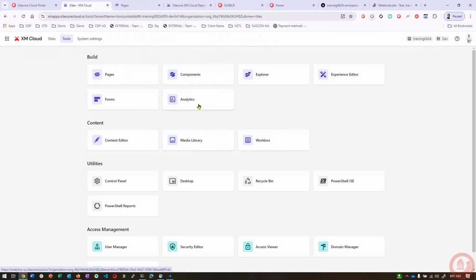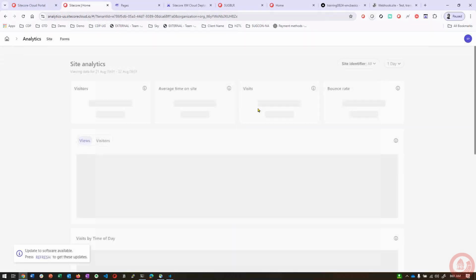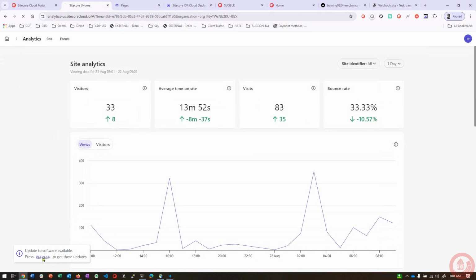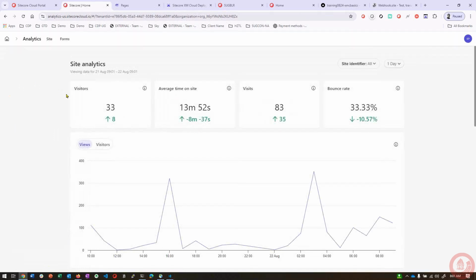Now for moving to the next one, which is analytics. So you go to your XM Cloud launcher and then click on the analytics. When you click on that, it will direct you to the analytics app. And from here, you can see your site analytics, I just refreshed. So it shows all the data, but I'm just interested in my website. So I can look into that.